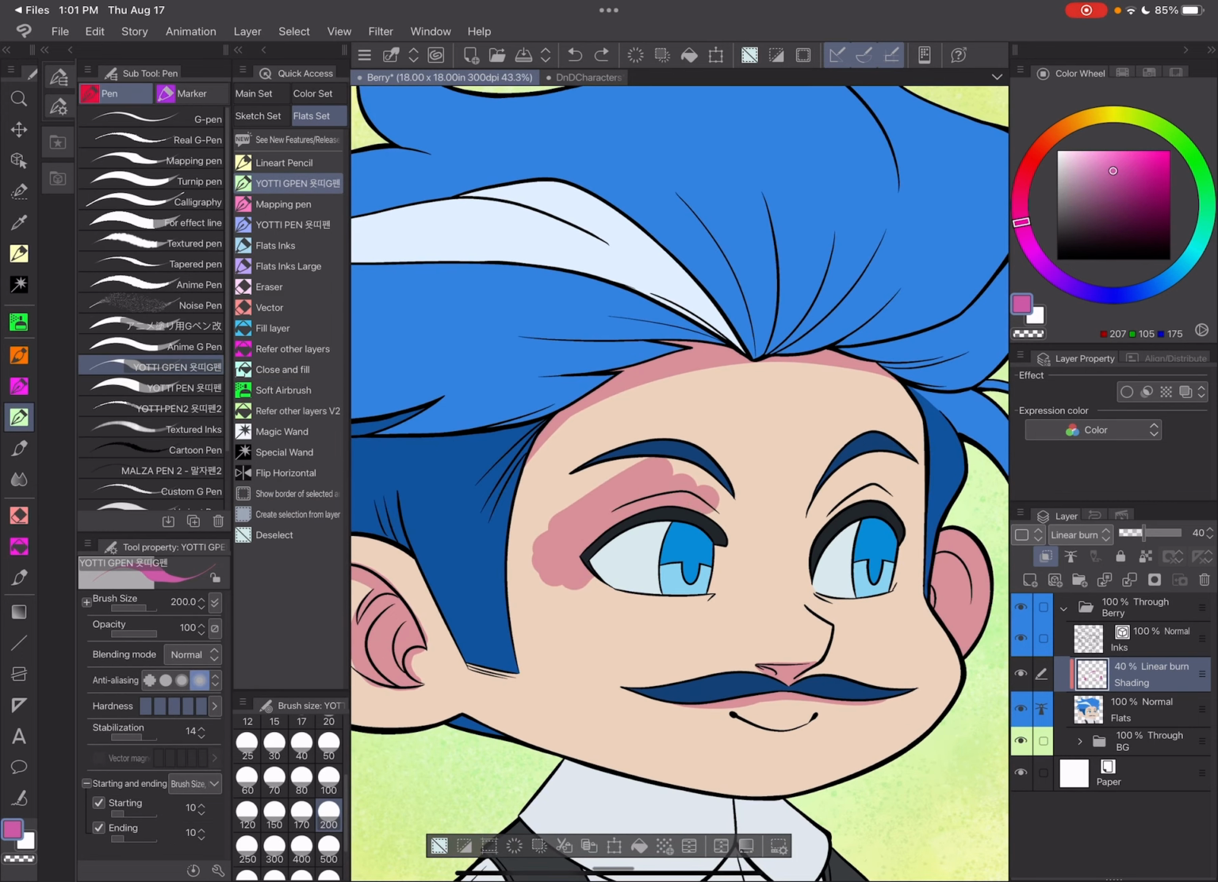I highly recommend making this quick access little section here. As you can see, I've got different sets for different things. My flat set is pretty much like my comic art set. So yeah, definitely helpful to do something like that.